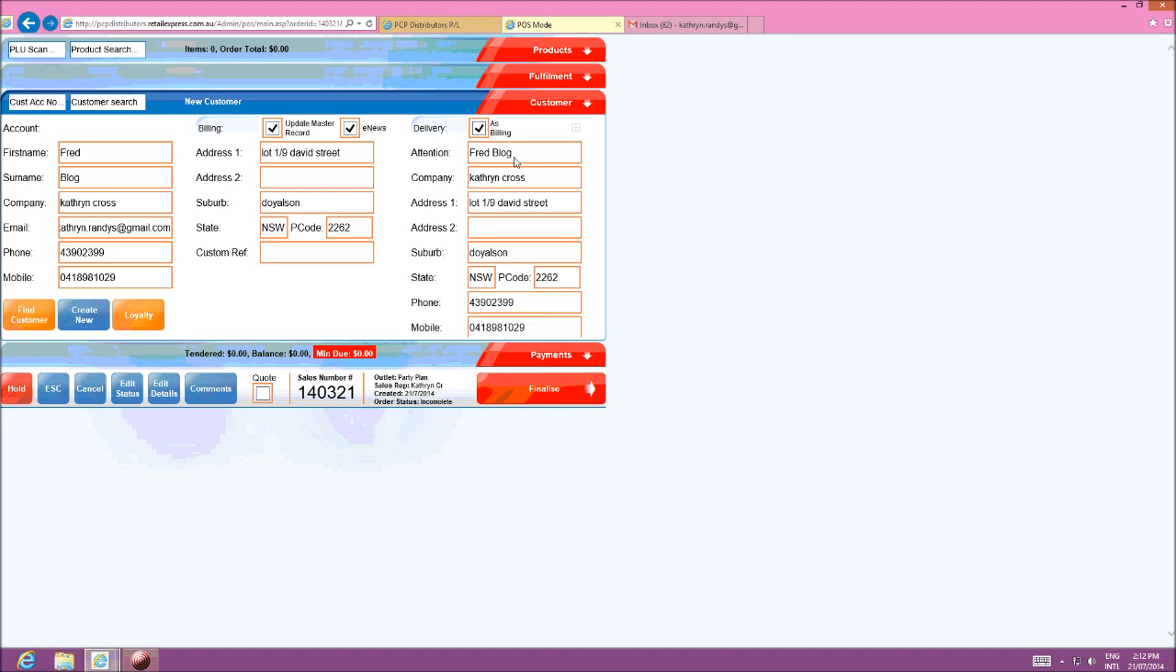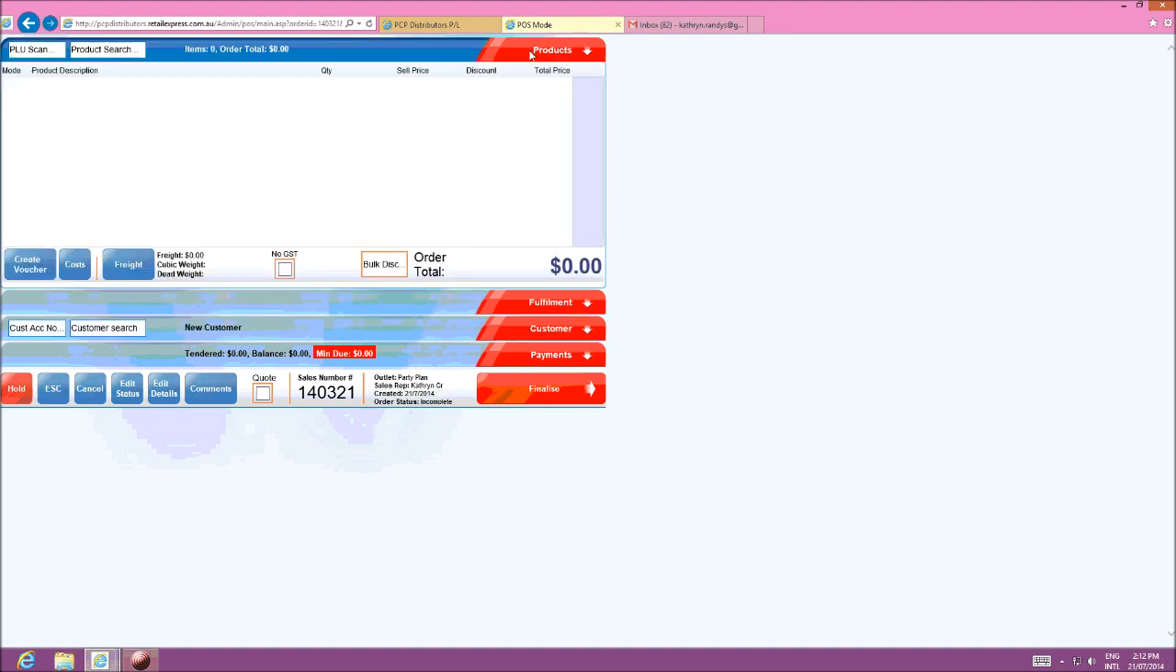Okay, so you've got all your customer details in here. We go up to the products. Now, in going up to the products here, you'll notice that in our catalogue, everything is numbered. So for example, let's go to the advanced Jackrabbit code, which is 130913, and you hit enter. It will automatically bring that product up onto your screen.